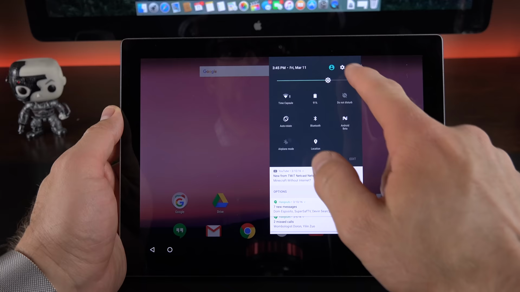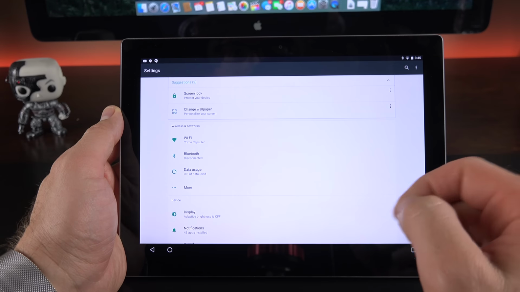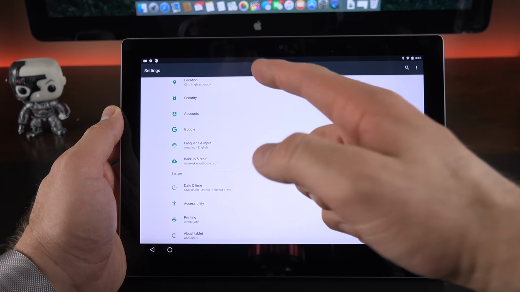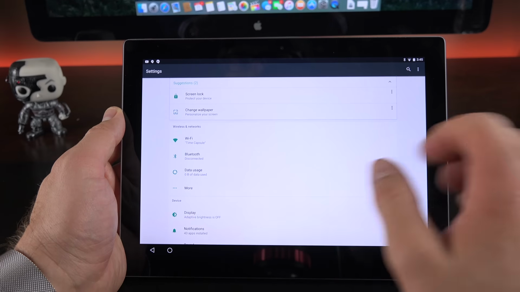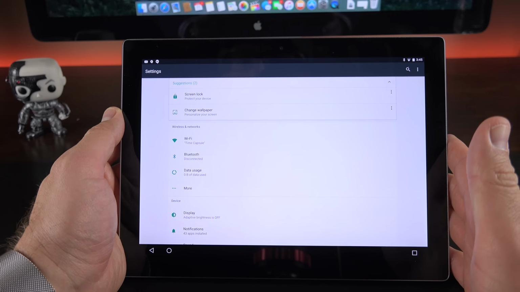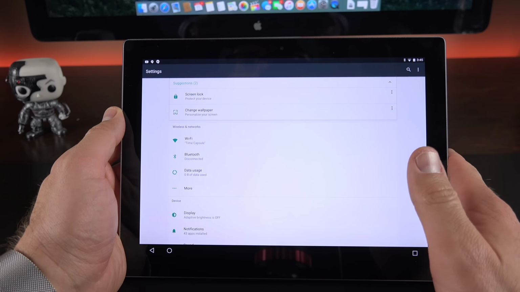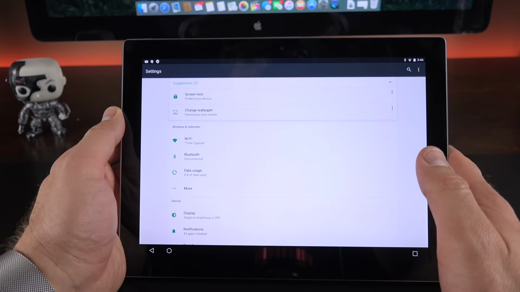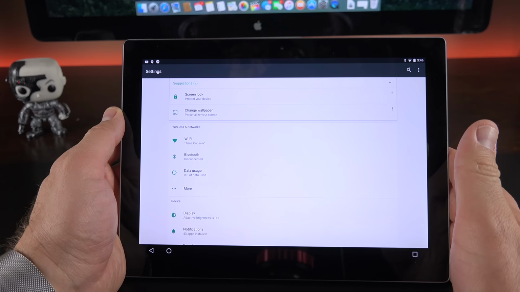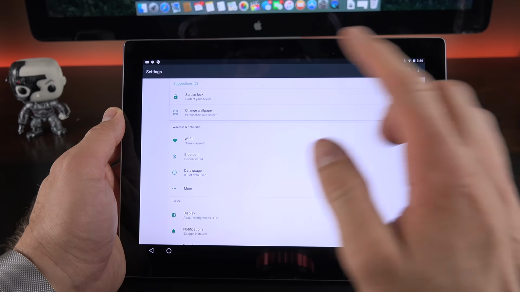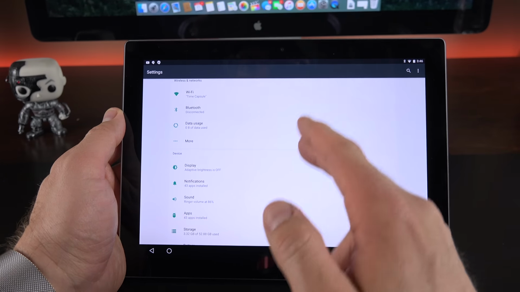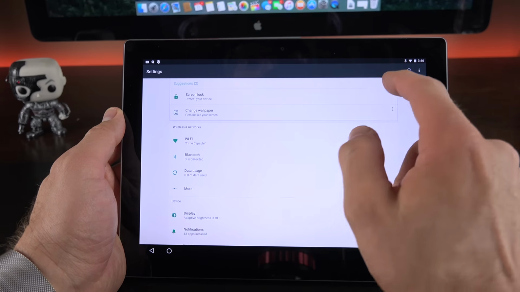Now, a few things don't quite work right. So if we go to the settings panel, you can see it's the old-fashioned continuous list view instead of the tiled landscape view, which we saw with Marshmallow. So obviously they'll fix this before we see the final release. But you can see your suggestions up here, indicating that I haven't set up a screen lock and I haven't changed the wallpaper. Right now it's the default wallpaper. So again, suggested actions, which you can hide if you want, or you can tap the icon up here to remove them.